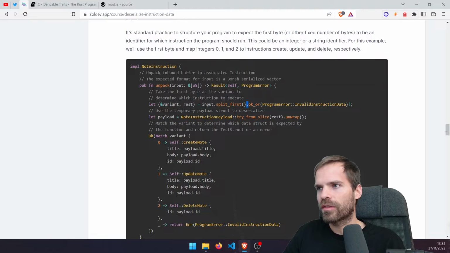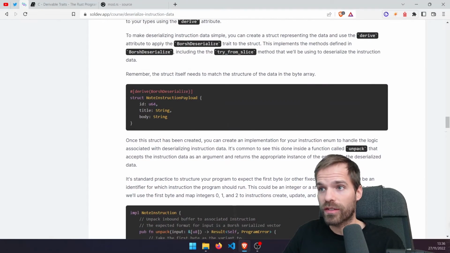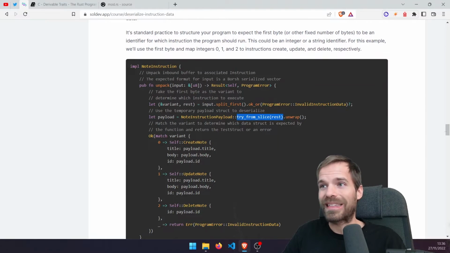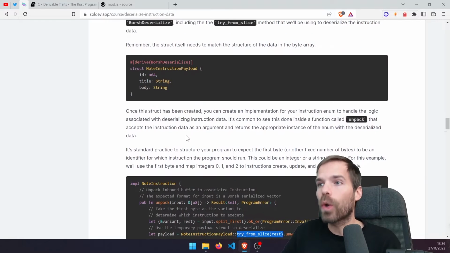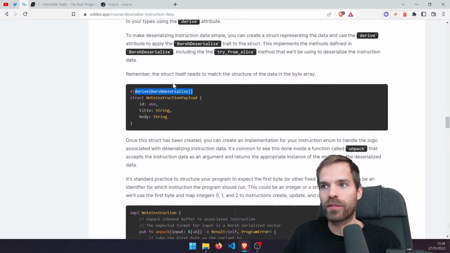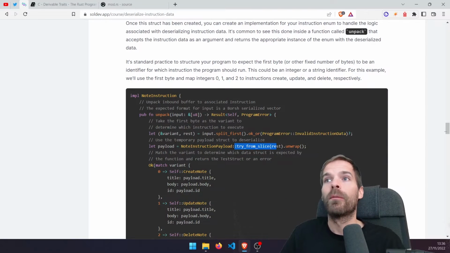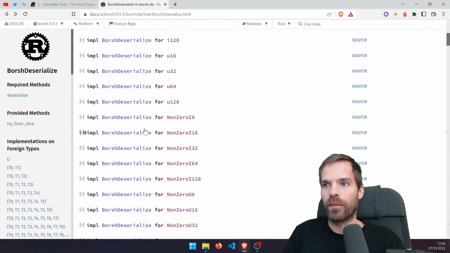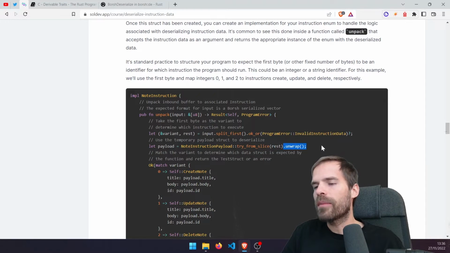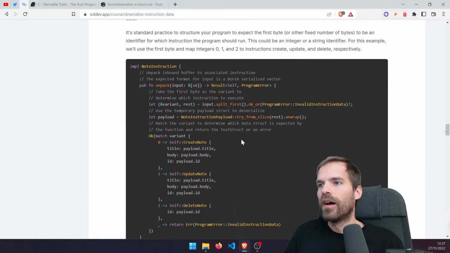And if that doesn't work, then we throw an invalid instruction data error. And then with the rest, so that is now just that thing that we have here, we just use the try from slice that we got because we derived this Borsh deserialize. So that essentially does the Borsh deserialization based on all the implementations here. And unwrap, what does that do? I don't actually know.